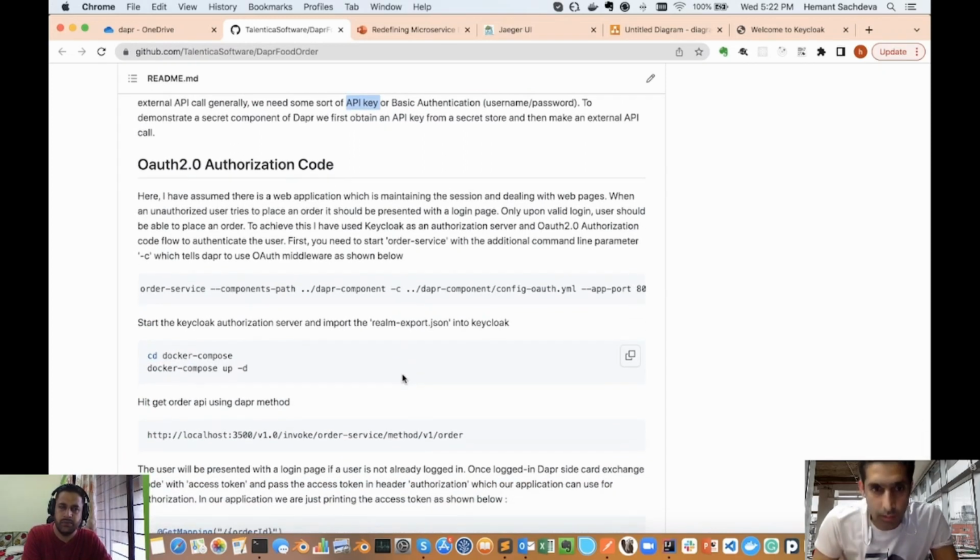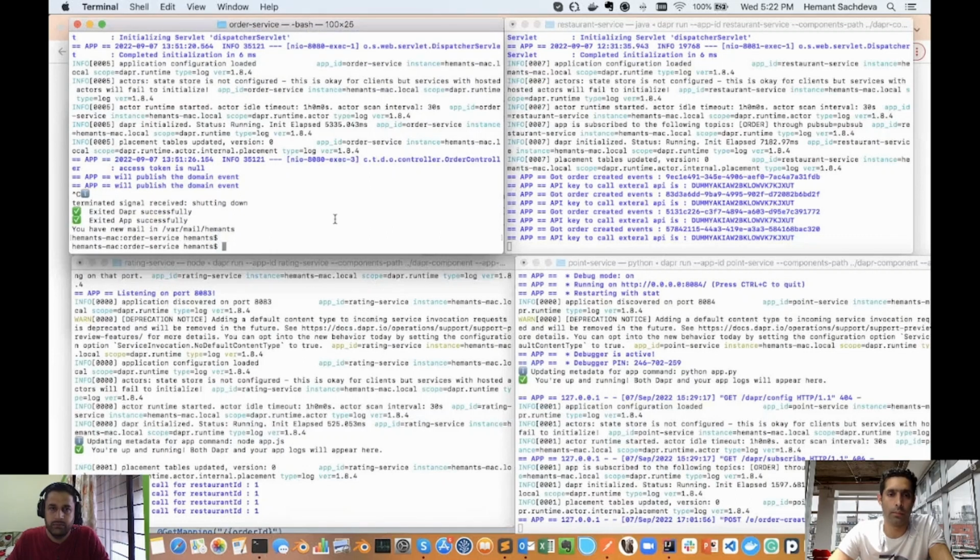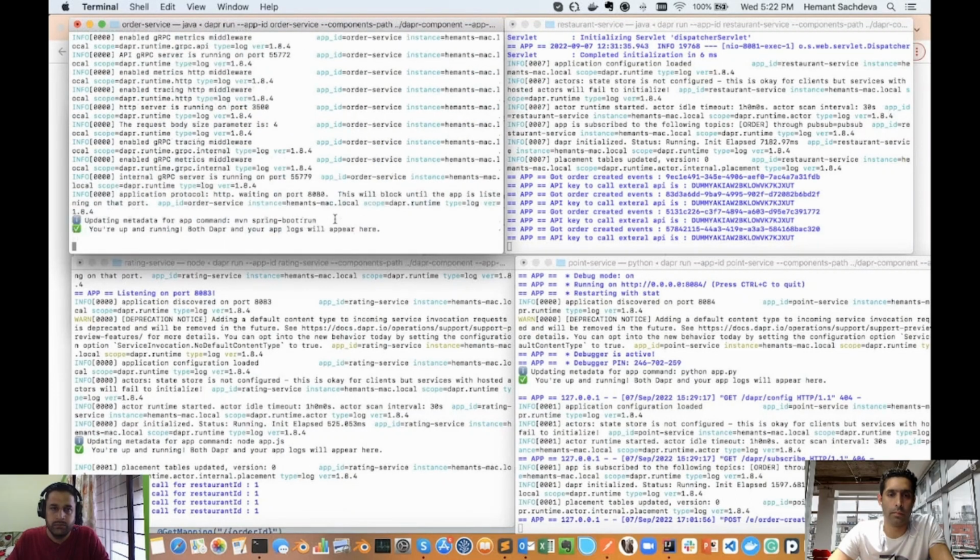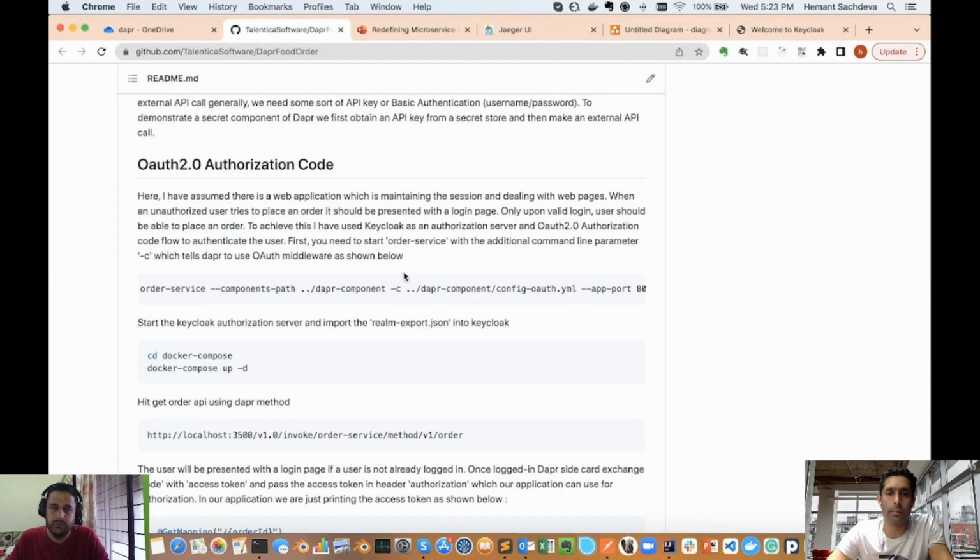Now say we want to introduce OAuth2 in our application. We want to protect the order service. What we have to do is make changes to the configuration. I'll start the order service with a different configuration. Keycloak as an authorization server is already running on my local machine, and I have configured Dapr to use that Keycloak as the authorization server.